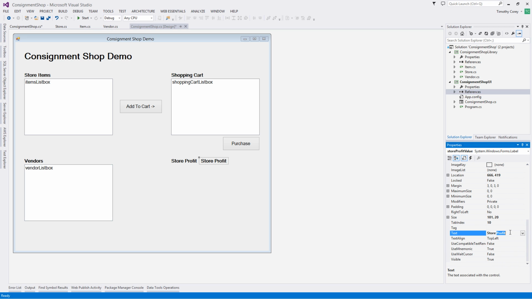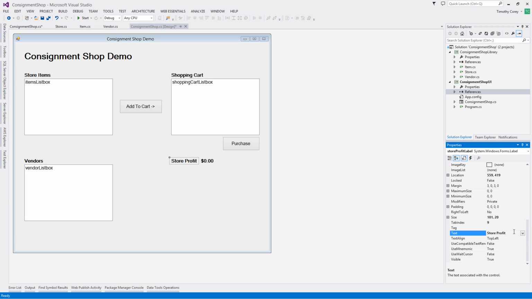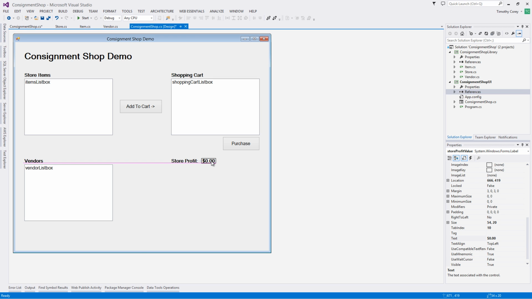And the actual text, I'm going to start off with $0.00. Let's put a colon after the end of that. These are little cleanup things that don't make a huge difference in your app, except for the fact that it makes it look a little prettier. Okay, and let's drag this over a little bit more, give it a little bit more space.